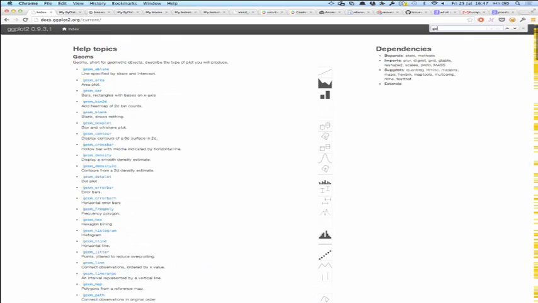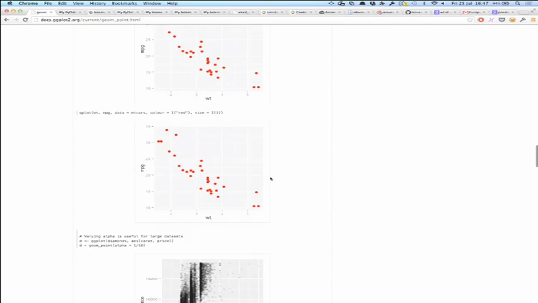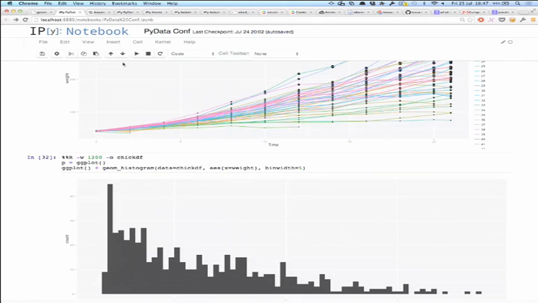Let's say I just want to make the points, so I just go for point graph. Basically, it's everything you can possibly do with it, plus every single chart as an example as well. So you can just cut and paste this code into Python and it will work. So if I do this, this should work out of the box.